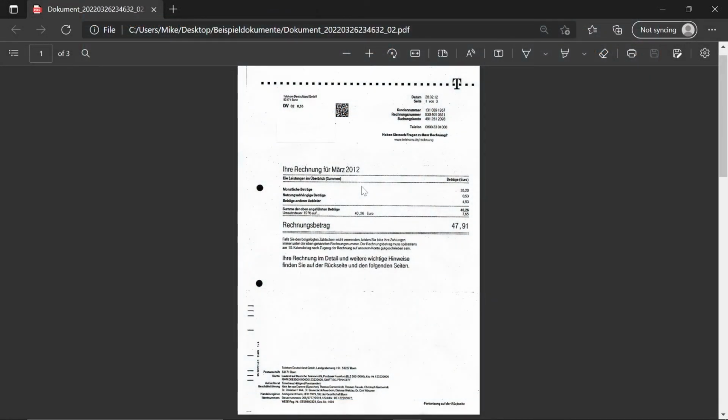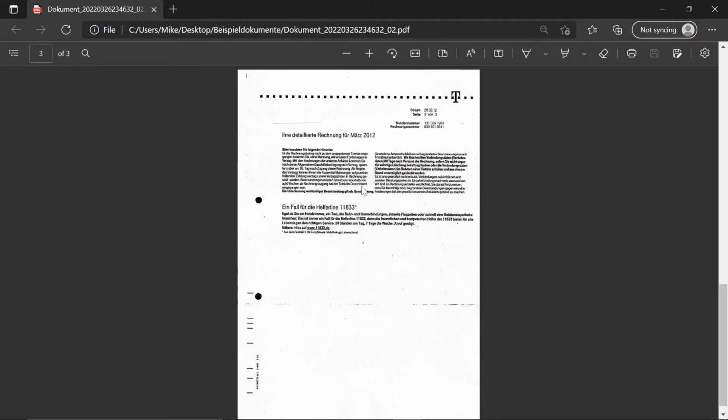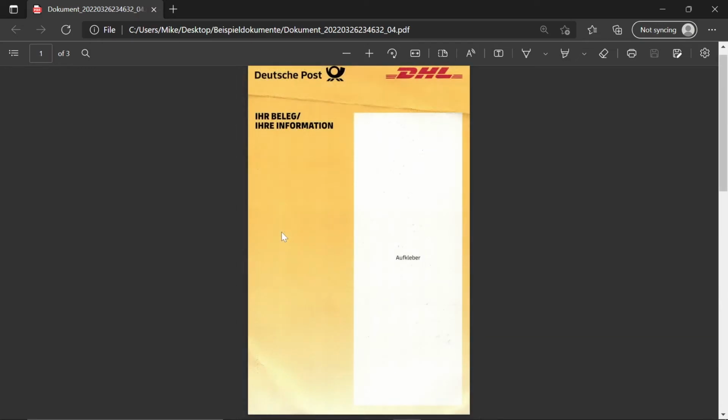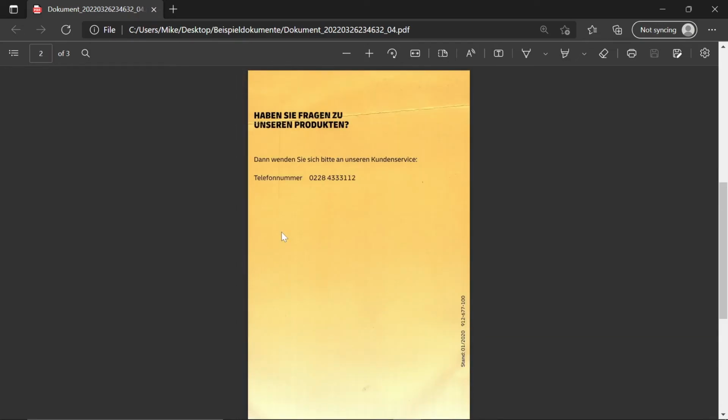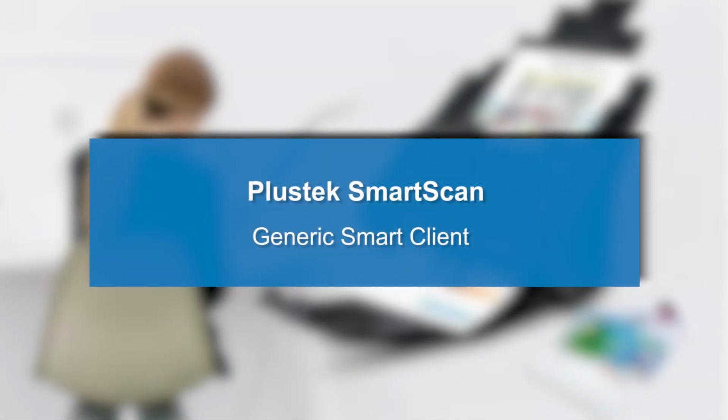If we open the sample documents, we see that they have been exported accurately and according to the settings. An accurate export is also guaranteed if the documents are smaller. In this video you have seen how to set up the SmartScan software from Plustek without much effort and how to digitize documents of all kinds.